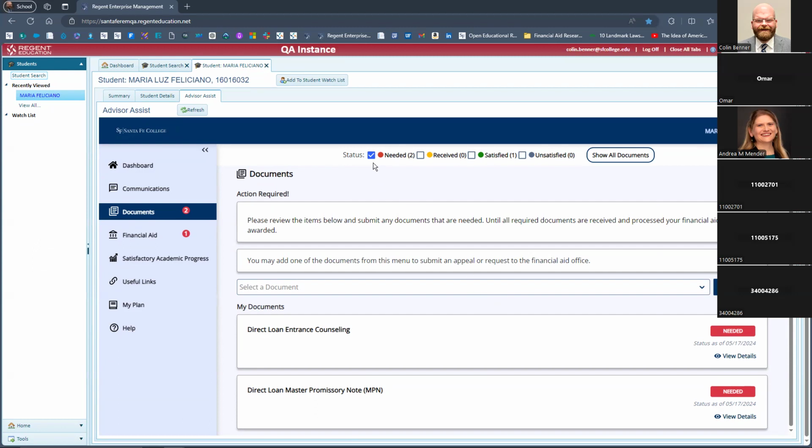You'll notice at the top there are status sections. If something doesn't seem to be right, I always recommend going and clicking the show all documents because there might be something in one of these other categories that's not showing because it's by default showing needed documents.